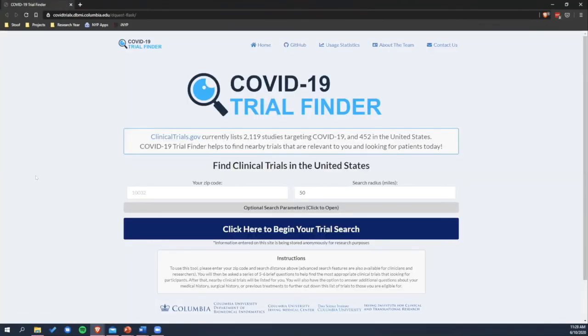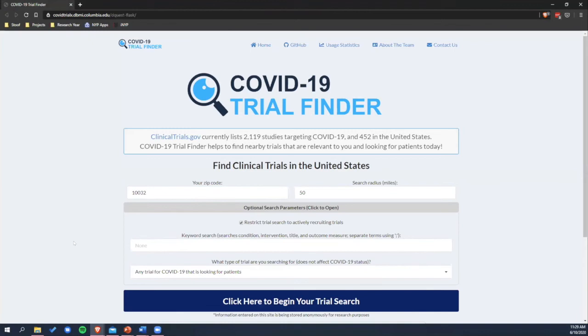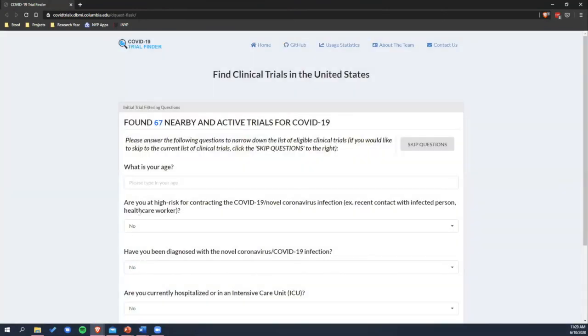So this is the website that's currently being used out there. COVID-19 Trial Finder, like I mentioned, allows anyone to search for clinical trials. If, for example, I'm looking for studies around New York, I can enter my zip code. There are some additional search parameters for more advanced users, potentially research investigators or coordinators. I can look at keywords, I can look at trial type. But just by searching around New York, there are 67 nearby and active trials.